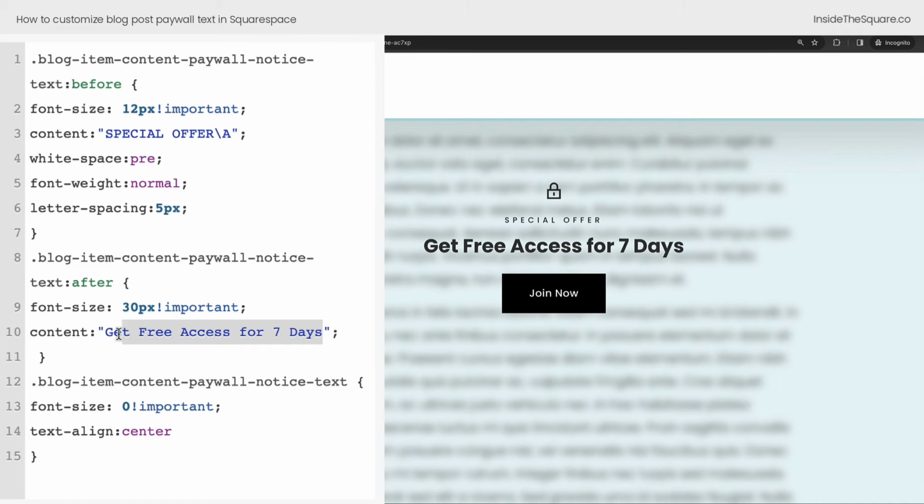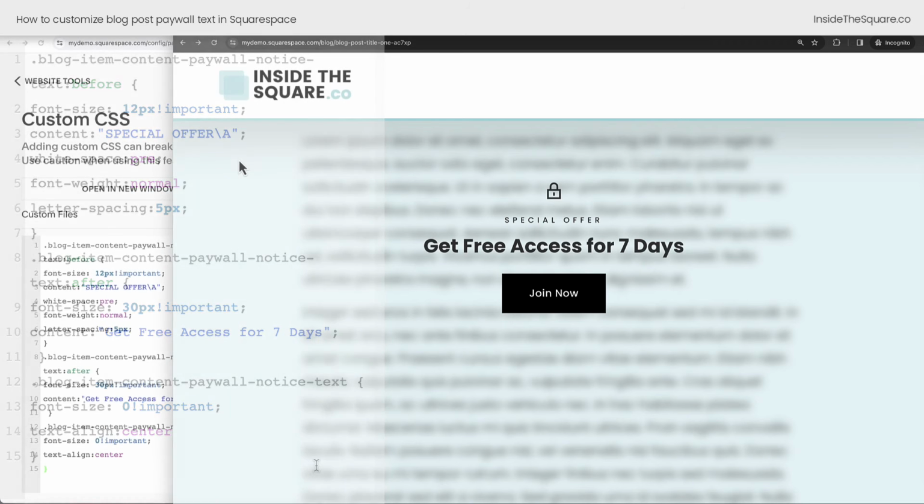After that, we have our second statement that says "get free access for 7 days." Change the text between those quotation marks to anything you want it to be. And again, make sure you set a font size for that line of text. This part of the code, you should leave it alone unless you want it aligned to the left. Then remove text align center. But personally, I think that looks better on my website and on mobile devices.